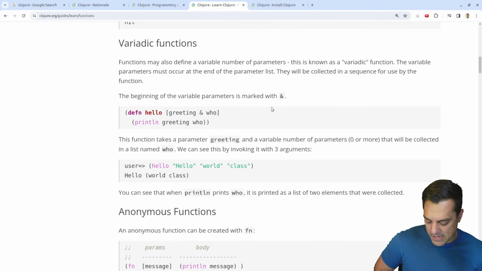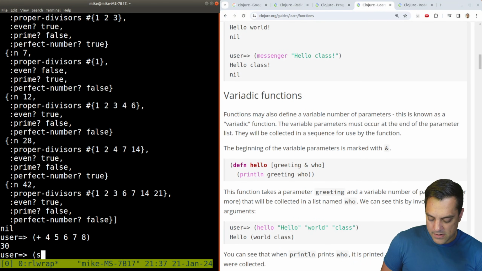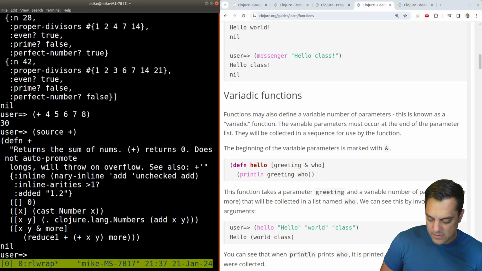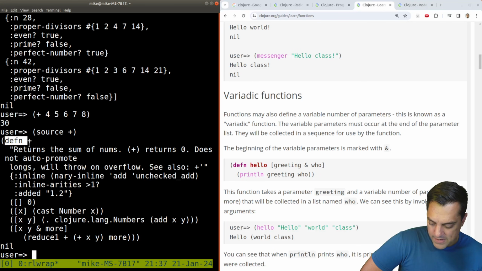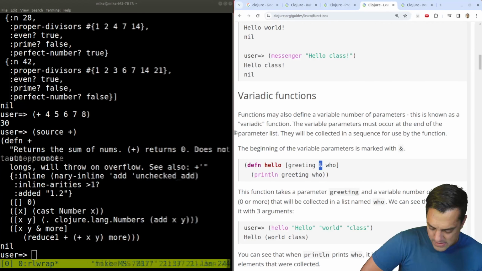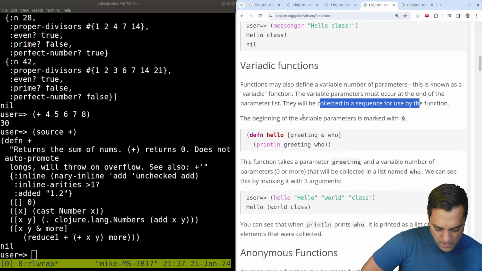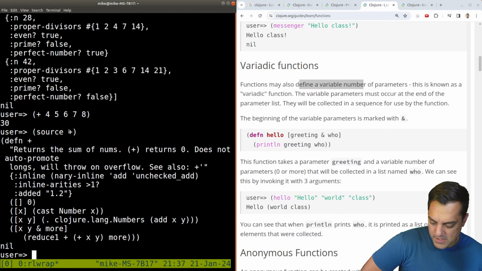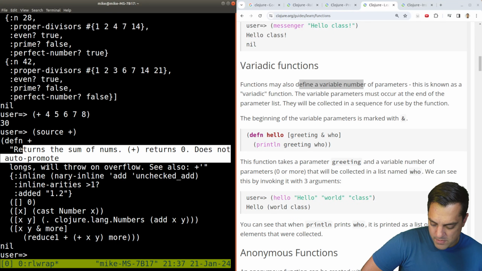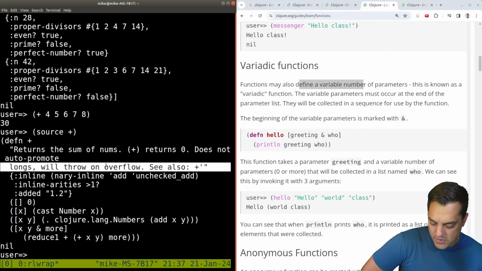Okay, so I wonder, let's see here, source and then the plus. If I do that, let's look at the definition for plus. We just learned ampersand does something for the arity here. The beginning of your variable parameter is marked with ampersand. What's that mean here? If I just look at the plus, it returns the sum of numbers. Does not auto promote. Okay, and see if it tells me what it'll throw here. That's useful.